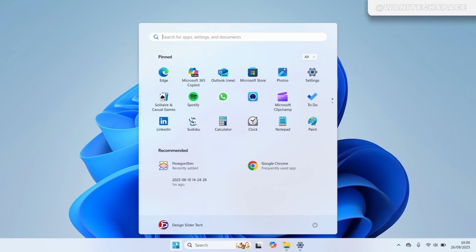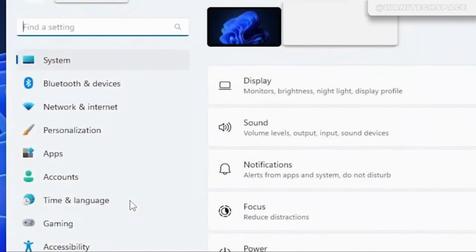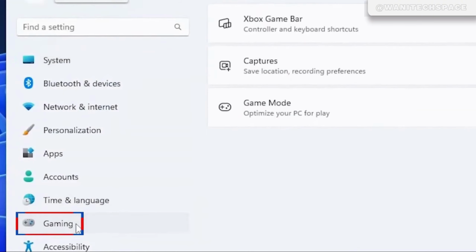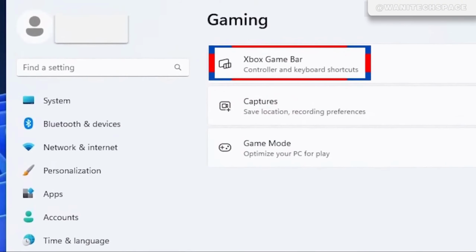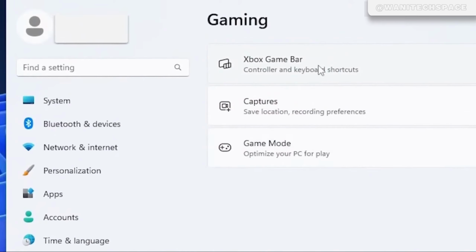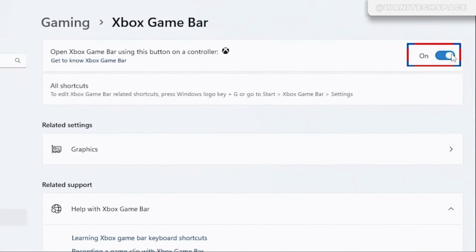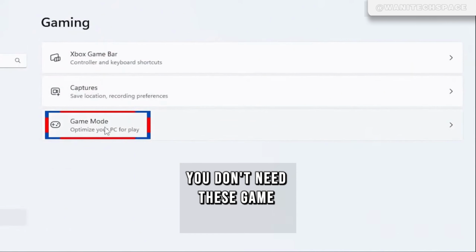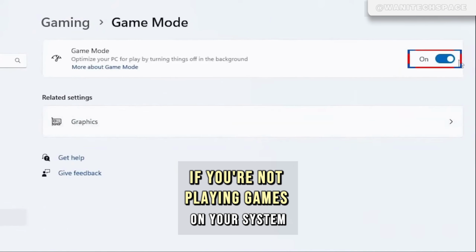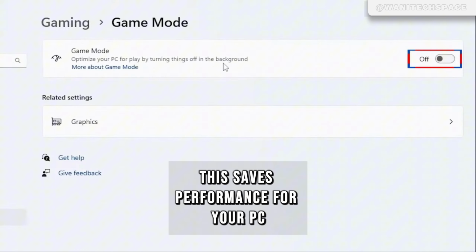From Settings, enter Gaming. If you don't play or record games, turn off Xbox Game. It frees up resources. And back to Gaming. And also turn off Game Mode. You don't need these game features if you're not playing games on your system. This saves performance for your PC.